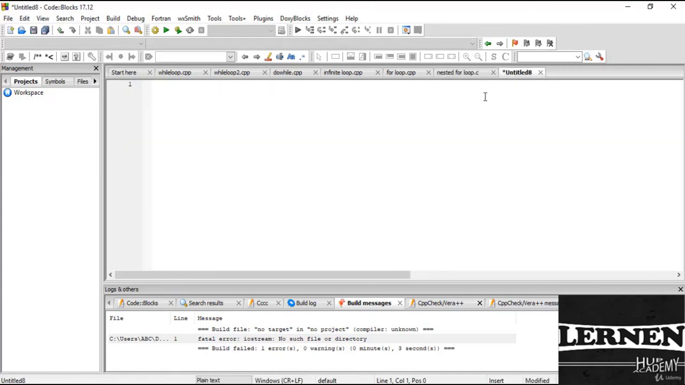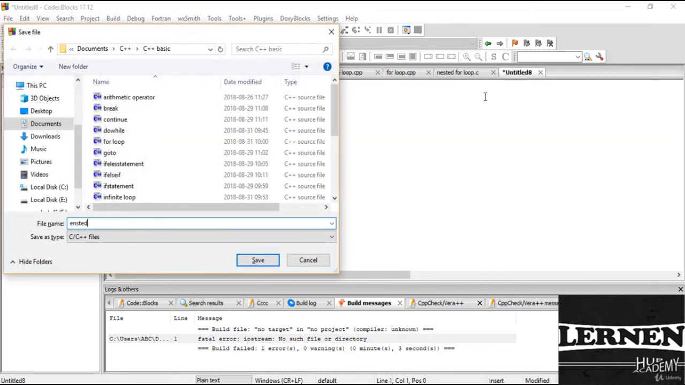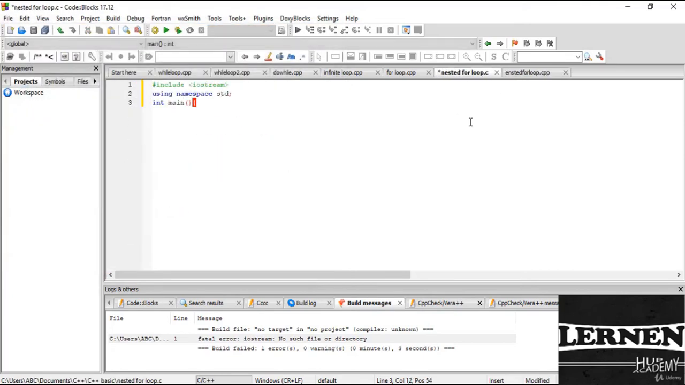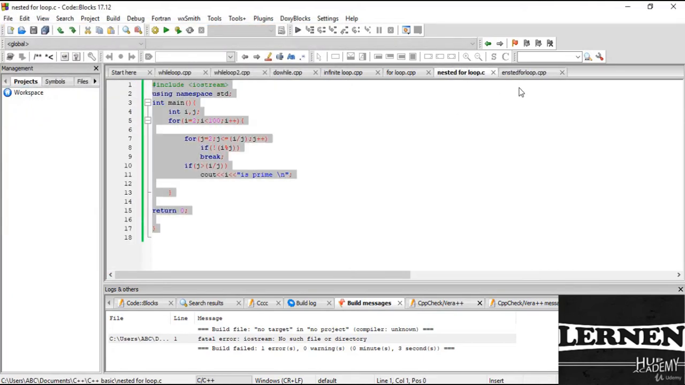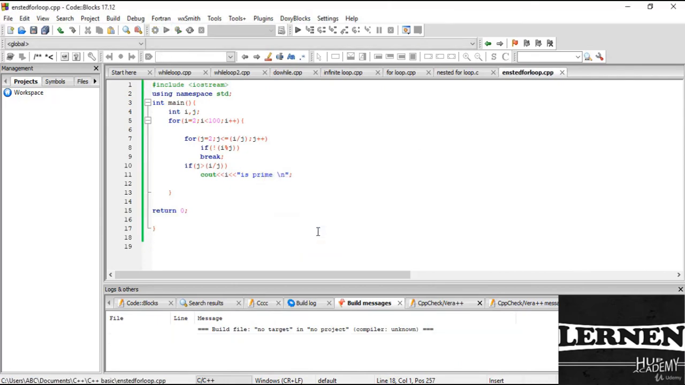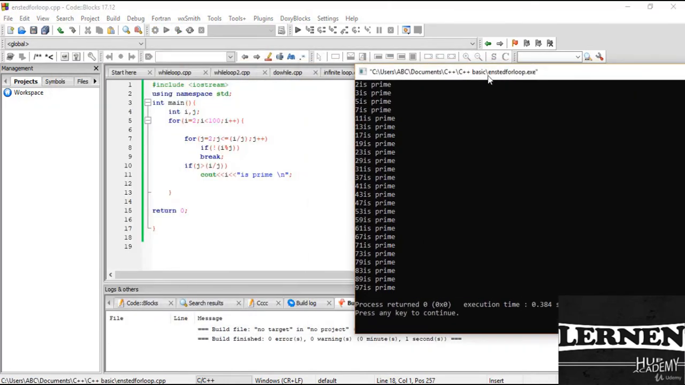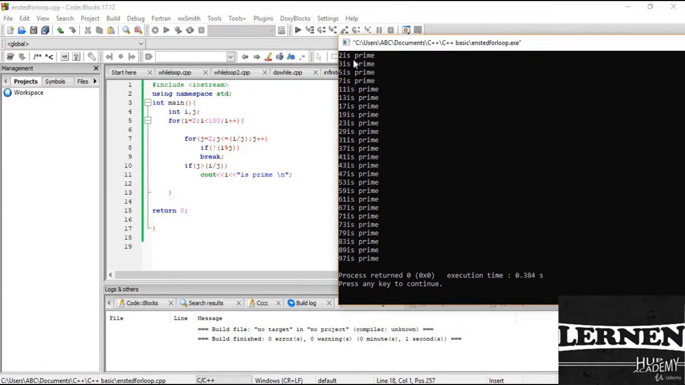I save it as nested for loop dot cpp and then execute it again. You can see here it finds the prime numbers in the range of 2 to 100. So 2, 3, 5, 7, 11 and up to 97 are the prime numbers.